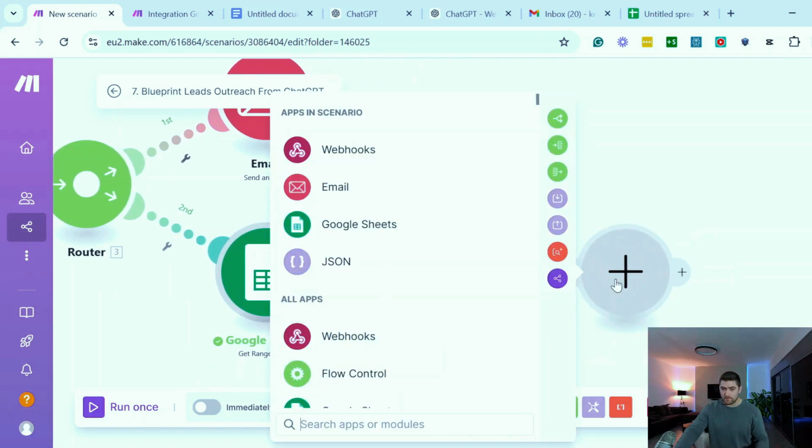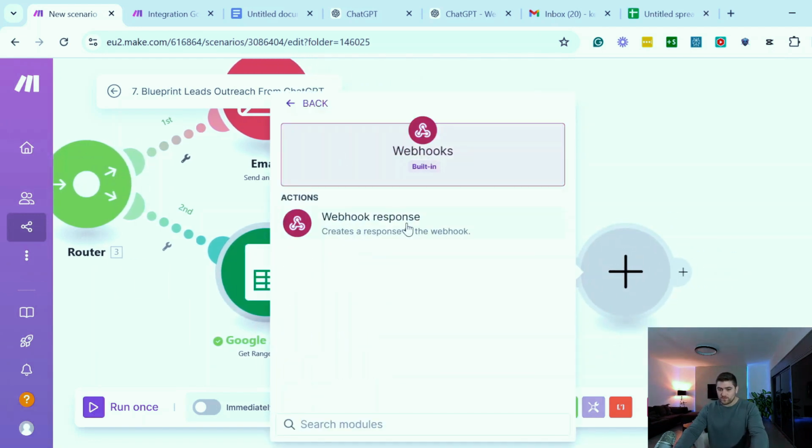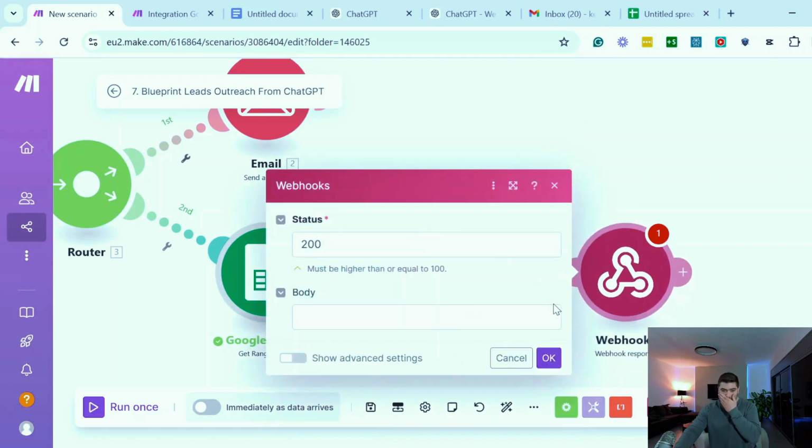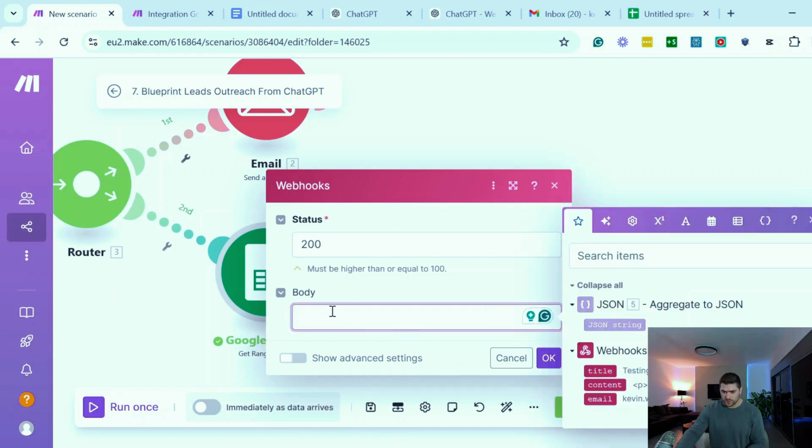Lastly, we need to send back the information from Make to ChatGPT. So I'm going to click the plus sign, I'm going to click webhooks, and then I'm going to have response. And what this is going to do is whenever the status is 200, which means that the request was successful, we are going to send the information through the body of the web. So I'm just going to click here in the body, and I'm going to pull the JSON string from our previous module.